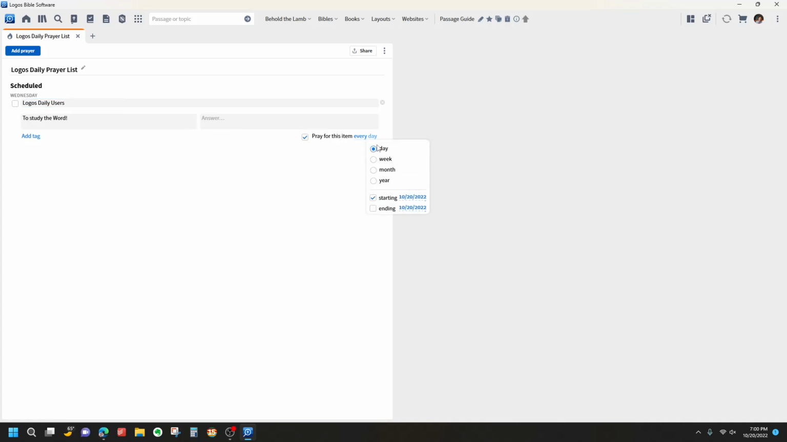Or we can come over here and we can say, I want to pray for that every day, week, month, or year. So there are things that I pray for once a week. And when we choose week or any of these other options, it gives us more options. The first thing I want you to notice is in this option card, you can have a start date and an ending date. So if you have an event coming up that you need to pray for and you know it's going to be over at a certain time, you can have those start and stop in particular dates.